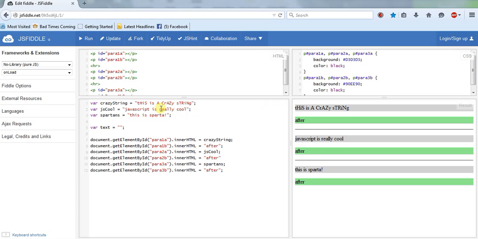First thing, as you notice, I just declared my variables, simple stuff: crazy string on here, my JS cool, Spartans, and I'm referencing everything here with document.getElementById. So this is pretty standard stuff.